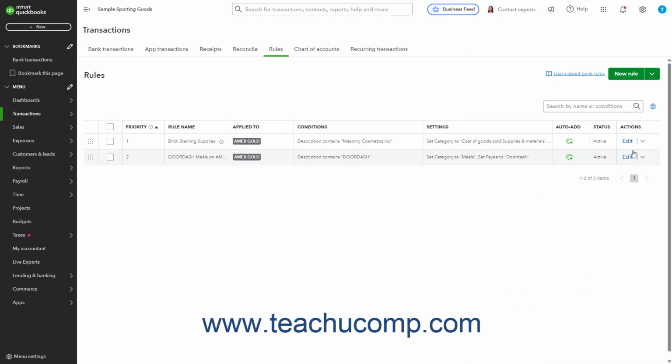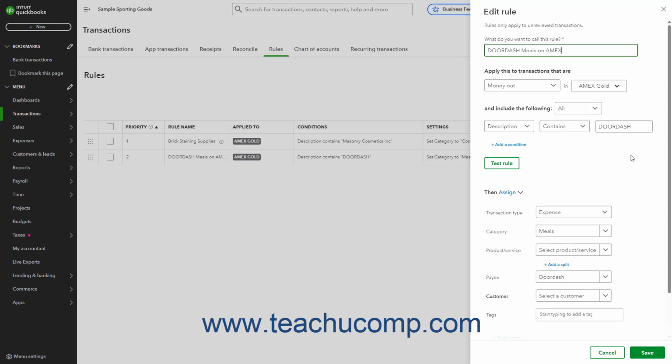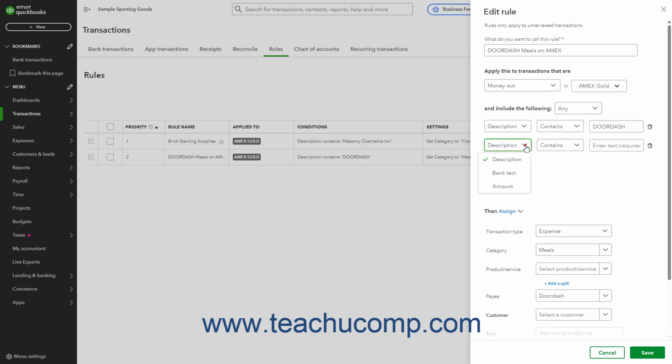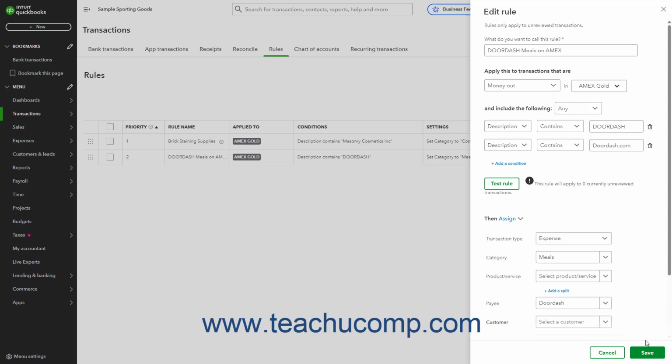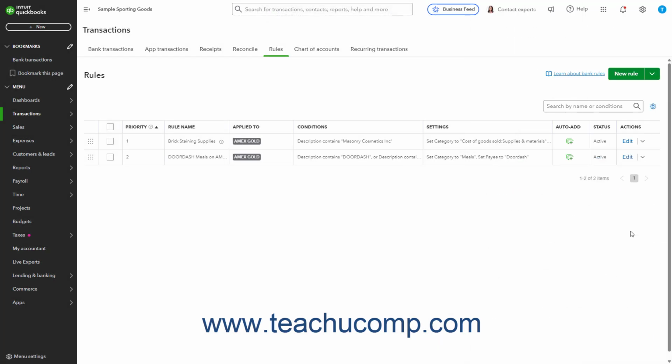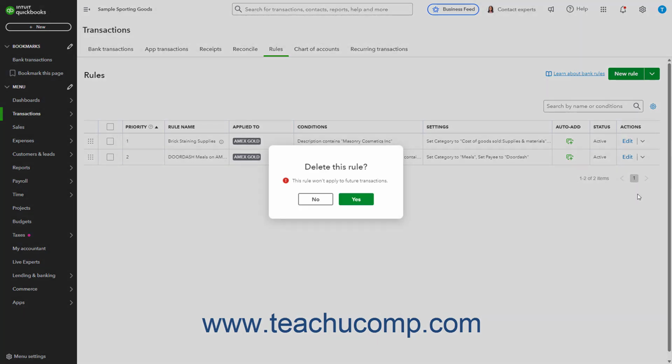To edit a rule, click the Edit link under the Actions column in its row in the Rules page to reopen the Rules pane, where you can then edit it and save your changes. To delete a rule, click the drop-down under its Actions column, and then click the Delete link. Then click the Yes or No button in the Delete This Rule window that opens to confirm or cancel the deletion.